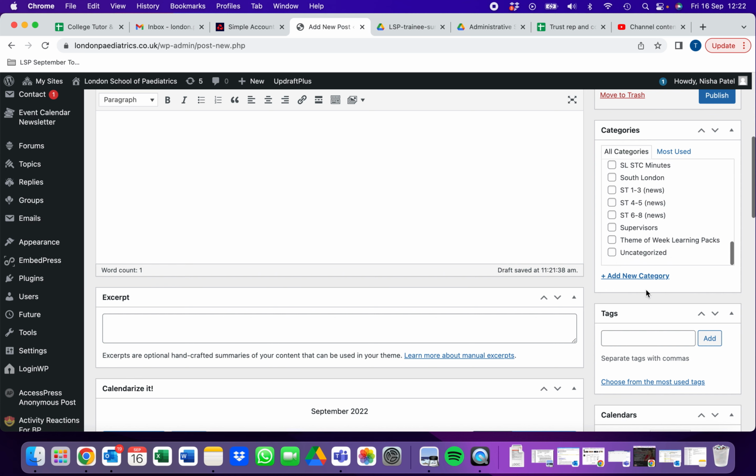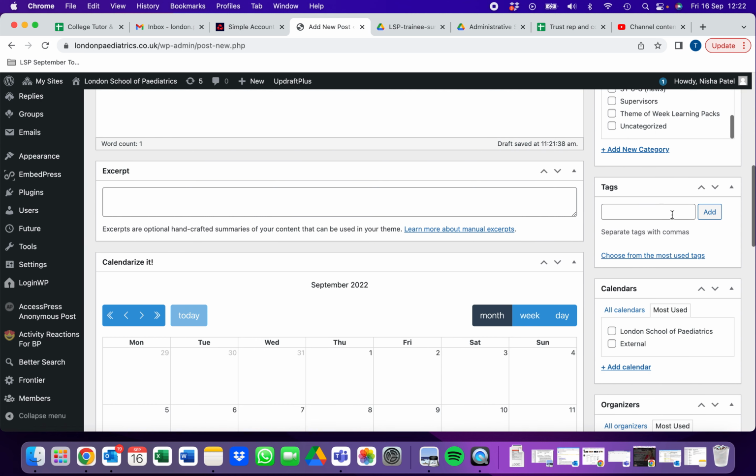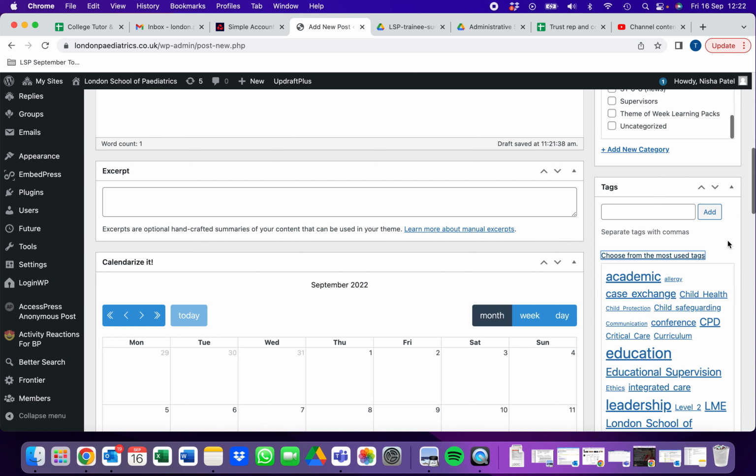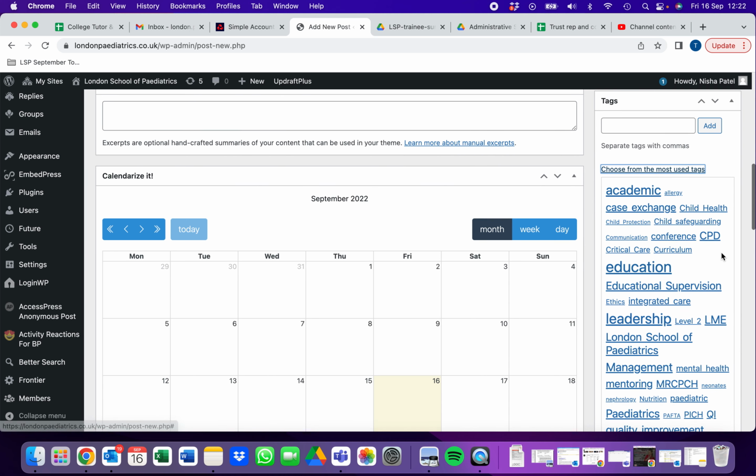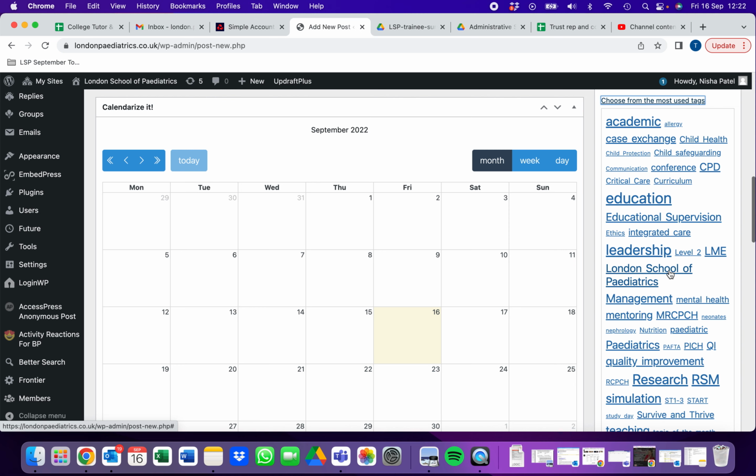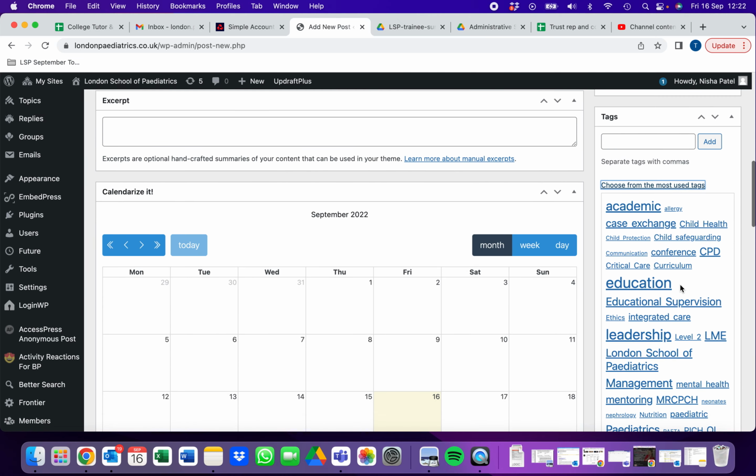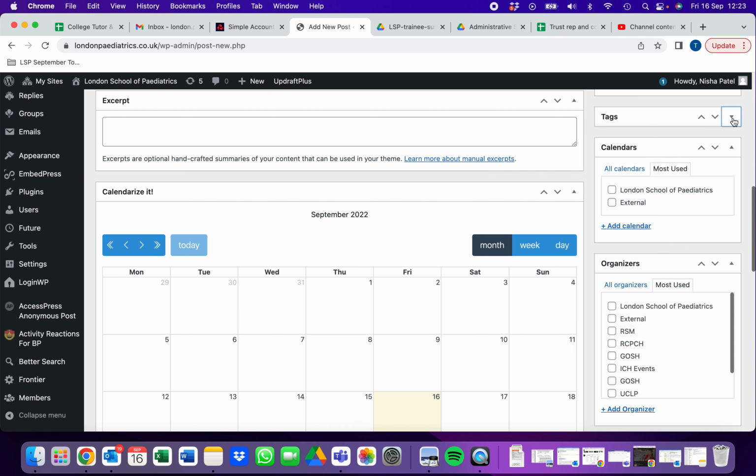Yeah, so once you've done that, tags. This is so that if people search things in the search bar, it comes up. So I usually just choose from the most used tags, and I put education or leadership or LSP, or I put simulation, survive and thrive, depending on what it is, okay? So you just click, you can use as many tags, you can also create your own. All right, nice and easy to do.